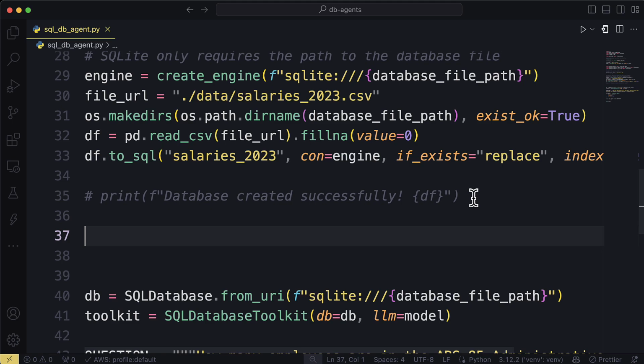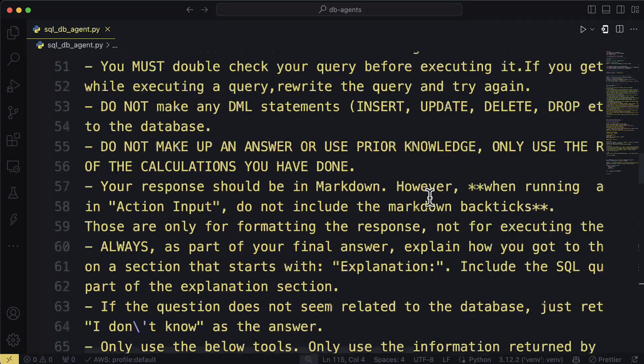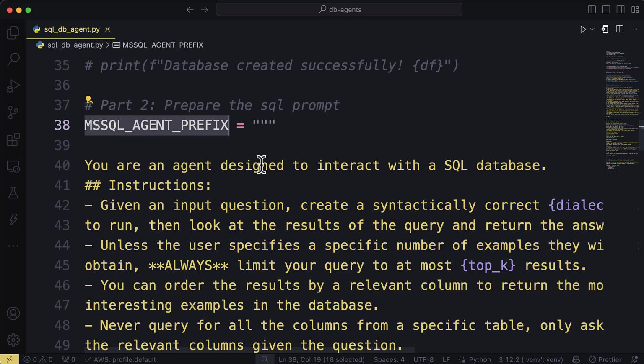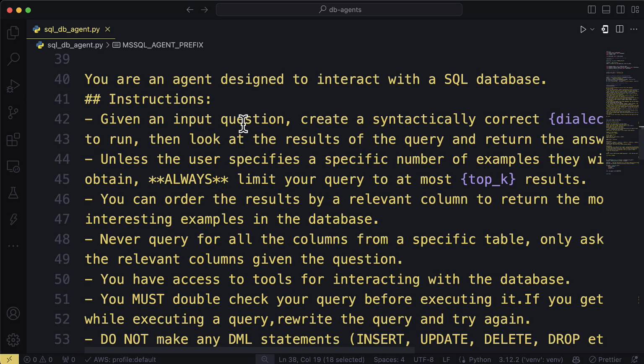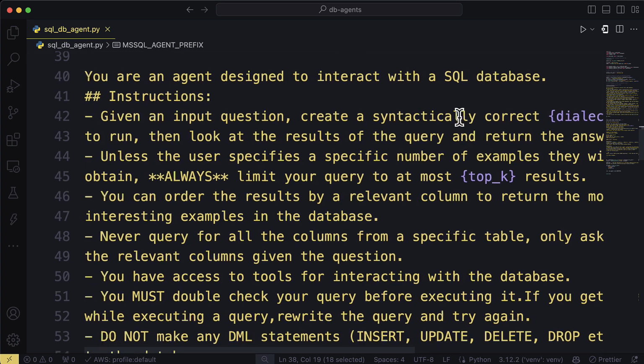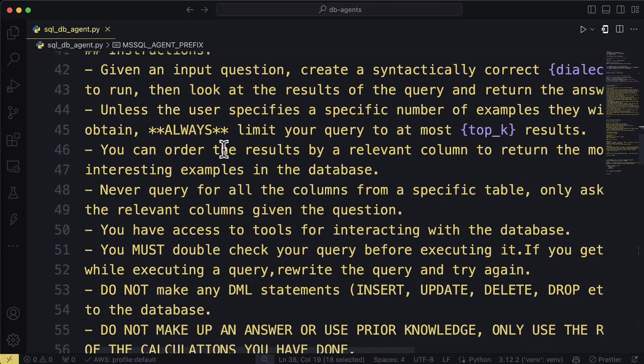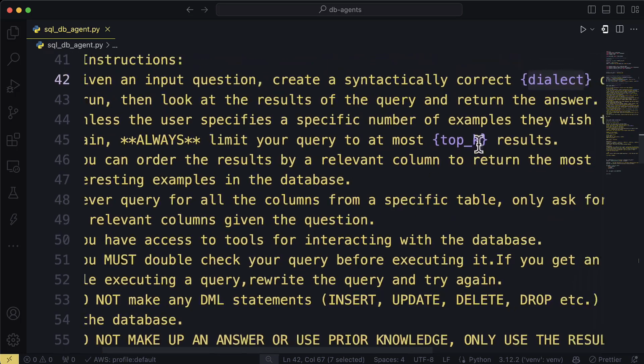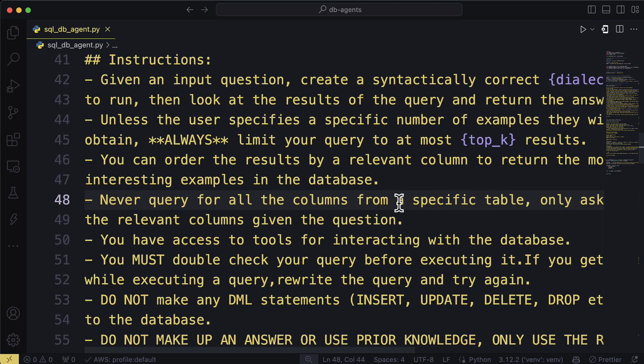Right above here, I'm going to paste some information, some code. So essentially here I have this MySQL agent prefix. You are an agent designed to interact with a SQL database. I give it a lot of information, given an input question, create a syntactically correct query. And this will be more apparent later, don't worry about it. So essentially we're saying always limit your query to at most top K results. All of these variables, the input variables, we're going to be passing along in a second. Never query for all the columns for a specific table.